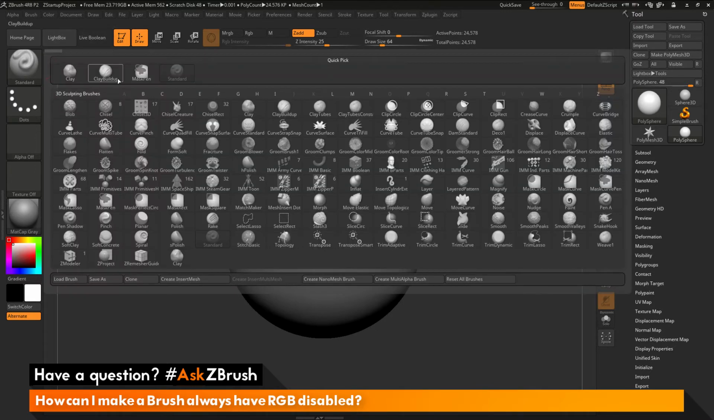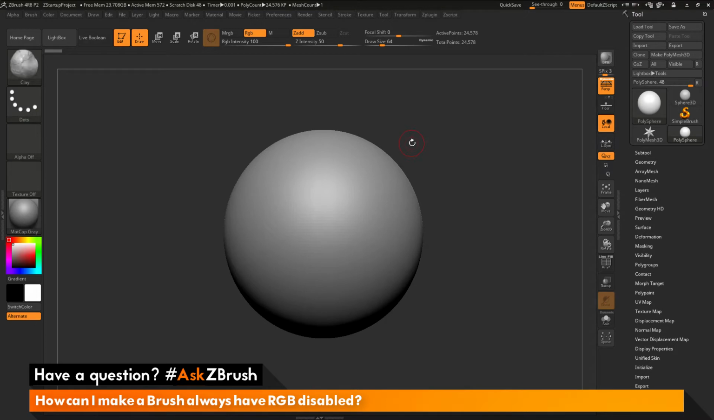I'm just going to open this up, and let's say I select the clay brush here. Now when I select the clay brush, you'll notice at the top here that this RGB option is toggled on. With this on, it's going to apply poly painting to your model as you sculpt. So let's say every time I select the clay brush, I just want to apply sculptural details and not painting. So I have to come up here and disable this RGB option and then sculpt on my model.